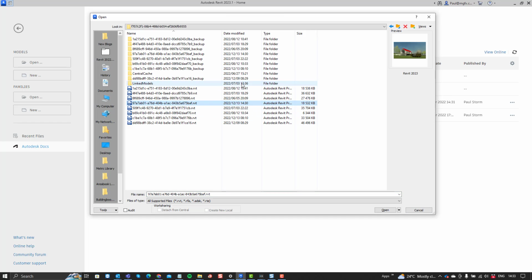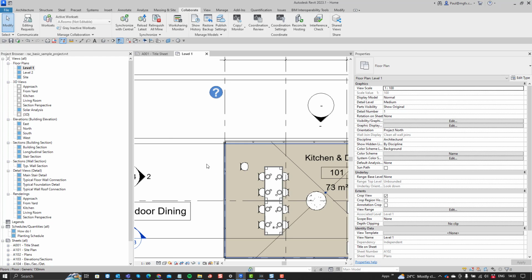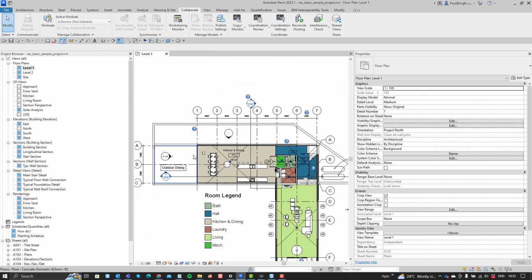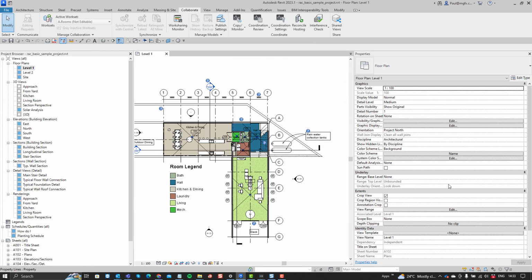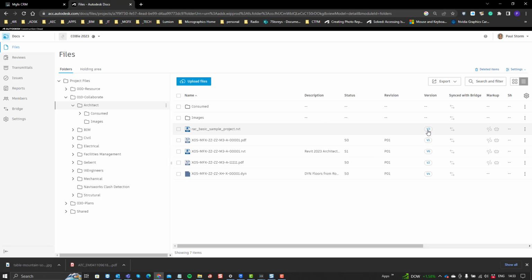There's our 1430 on the 13th of the 12th. We'll open that and you can see already that it is the same file. And that is the local file that we are working on. Alright, so just by using Docs, even if you're using Revit LT, it will keep a backup on your hard drive. And then of course whatever you publish, that's going to sit on the cloud and update right there.